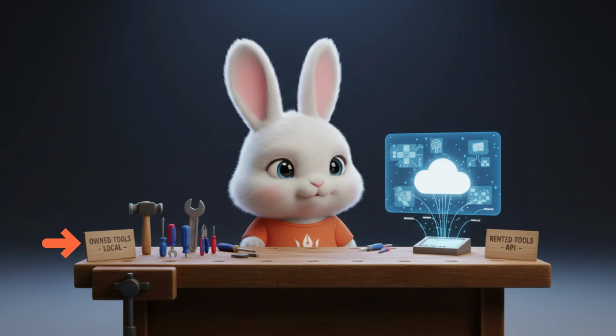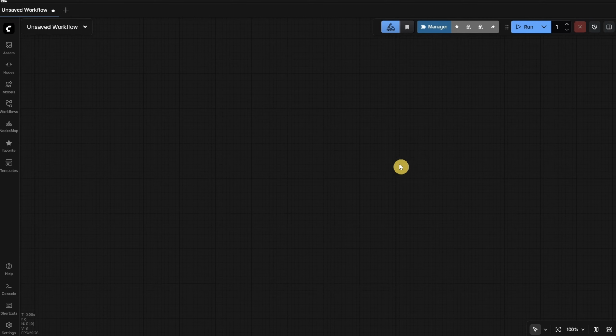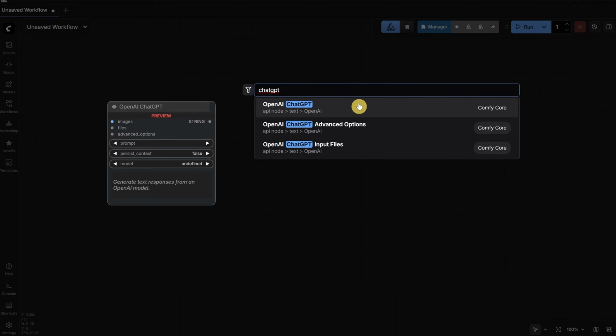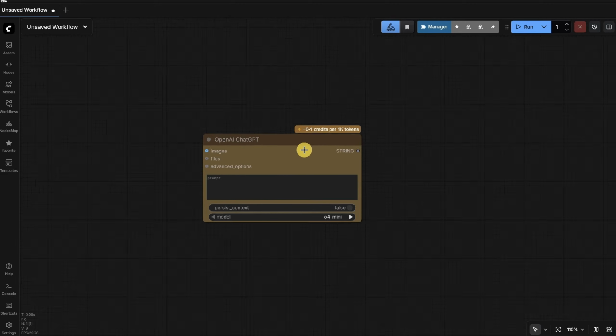Think of it like this. Local nodes are tools on your desk. API nodes are tools you rent remotely. You send instructions, and you get results back. In Comfy UI, you can click on the plus to add a new blank workflow, then double-click on the canvas and search, for example, for ChatGPT. You can see that it says API node under the node name. Let's select this node.